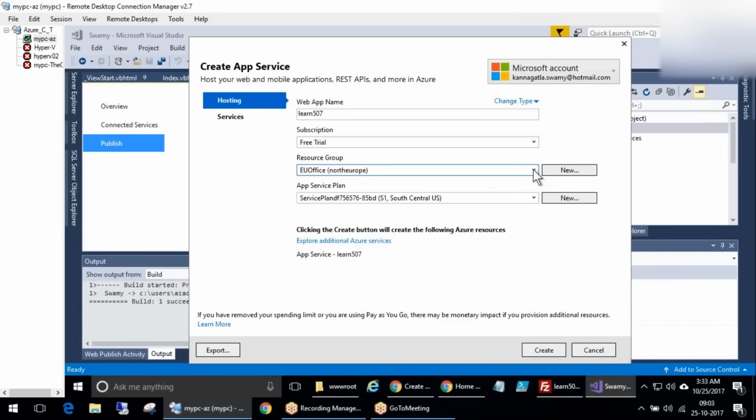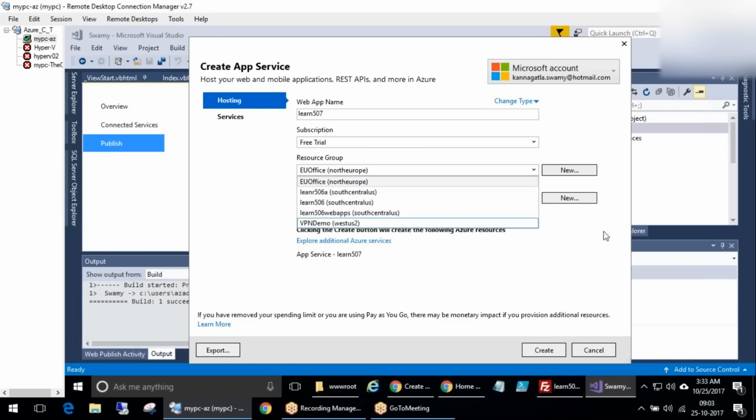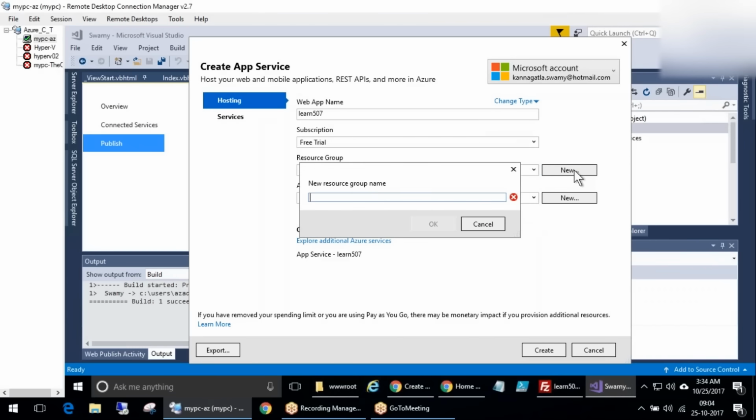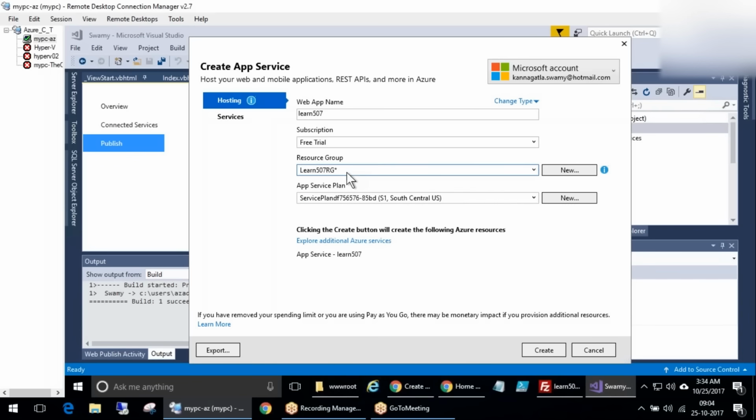Now these are the resource groups you have; all of them are populated. If you don't want these and want to create a new one, you can always create a new one. For example, this time I'll create len 507 as my ARM example resource group, a meaningful name. So this group is getting created, and a resource group will be created.